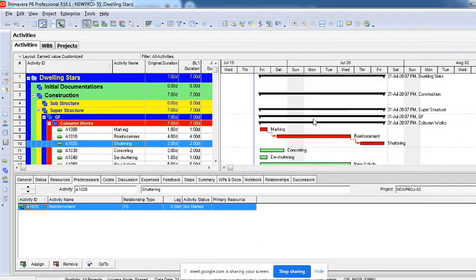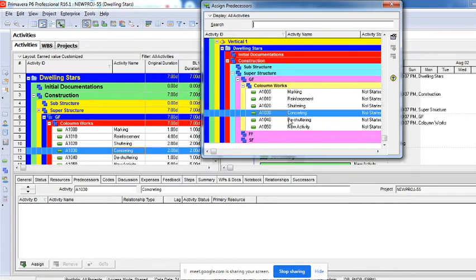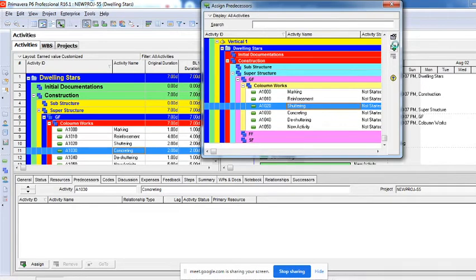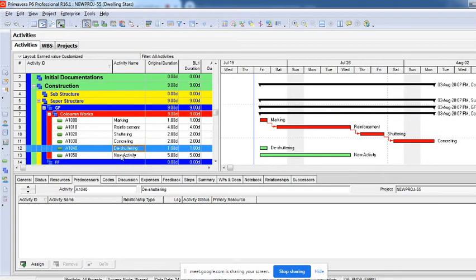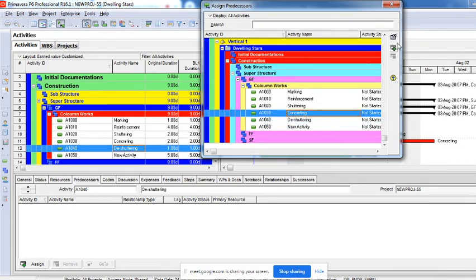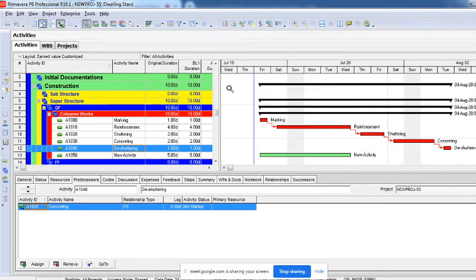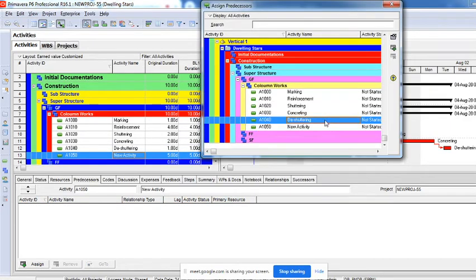What does that mean? You can see here, after marking comes the reinforcement and then shuttering, and after the shuttering is completed, then we'll have to do the concreting, right? So I'll click on concreting, I'll say assign, click on shuttering, say assign, so that you can see after finishing of shuttering work, the concreting work is happening. Then again, the next activity is de-shuttering. I'll click on that, and then I'll again click on this concreting, I'll say assign, right? There is some activity called new activity which I haven't given anything, so I'll just relate it.